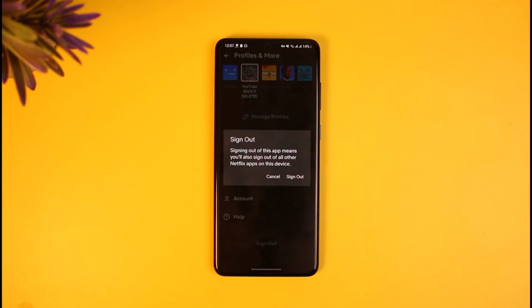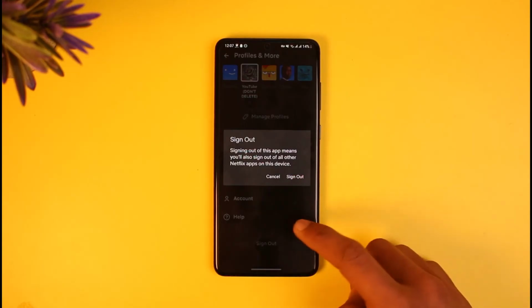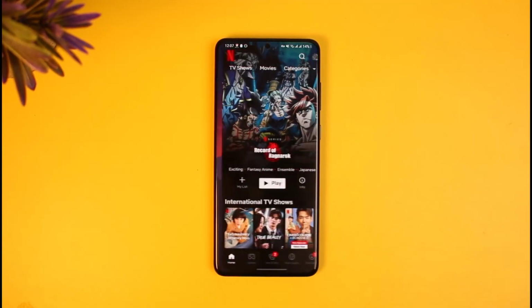Now after you sign out, you can simply go ahead and log into another Netflix account by entering your email address, password, and then logging in respectively. And this is simply how you can go ahead and log into a new Netflix account.